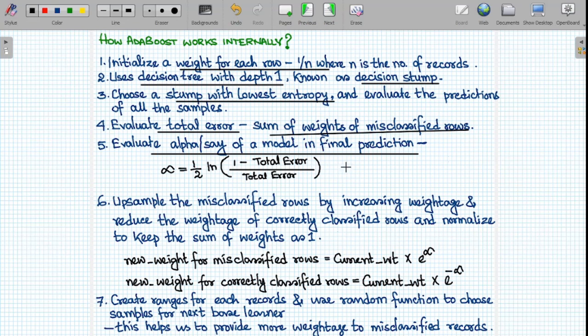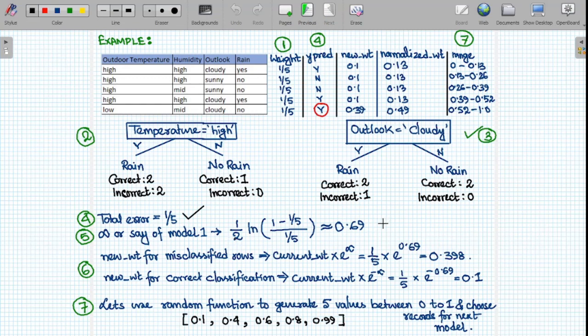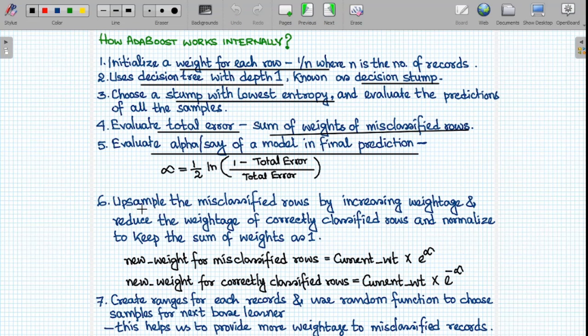This is a very important parameter to evaluate. Alpha is nothing but the say or the contribution of a model in the final prediction. The mathematical equation of alpha is something like this: 1 by 2 log base e (1 minus total error) by total error. For our example, the alpha for our model will be 0.69 because total error in our case is 1 by 5. Next step is to upsample the misclassified rows.